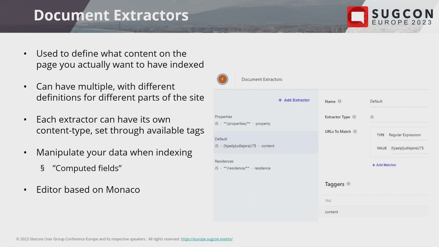So basically here we have 3 different extractors. We have one for properties, and this is when you click on something on the search page, then you go to either a property page, which is for a property with a lot of residences below it. It has to be presented in one way. Or residences, which is the specific residence. And then we have a default one which should take what's else on the site. And they can have different ways of doing it.